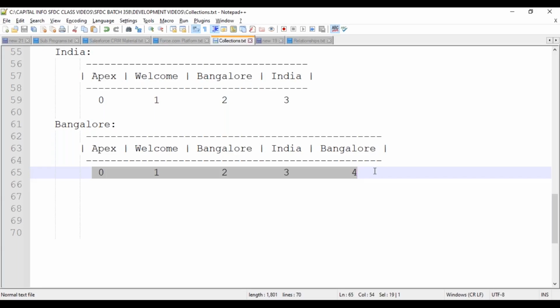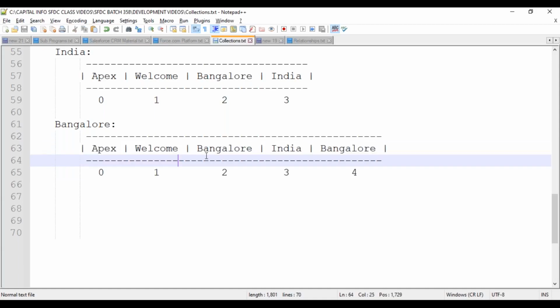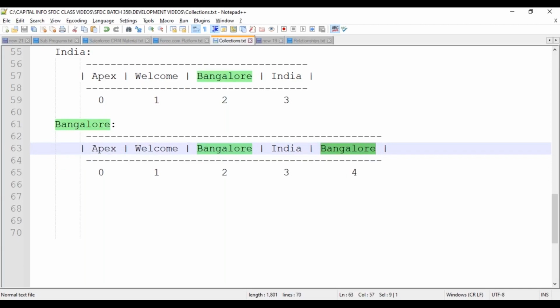The facility is available. Next, whenever I'm storing the elements inside this list collection, will the list collection accept duplicate elements or not? Yes. When you observe this collection, here we have Bangalore, here also Bangalore. So two times the element Bangalore has been placed. That means list collection supports storing duplicate elements also. Duplicate elements are acceptable inside your list collection. This is the fundamental behavior of list collection. Please remember this point here.